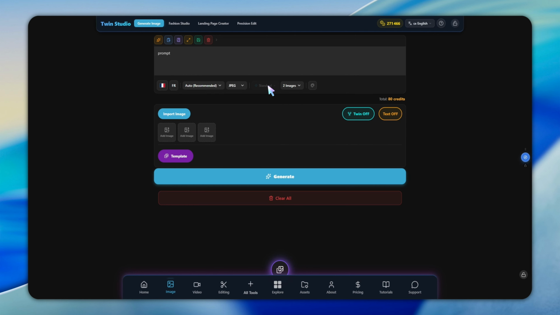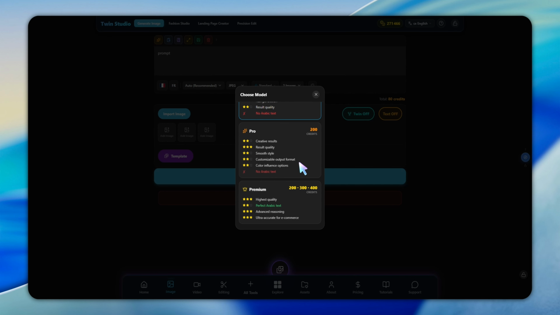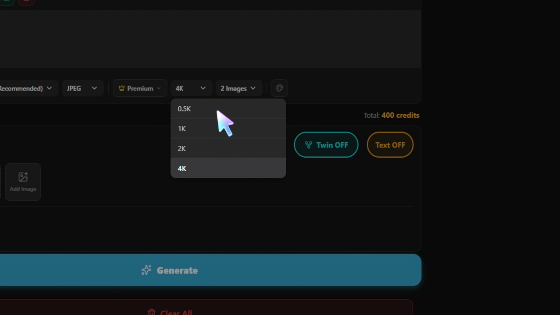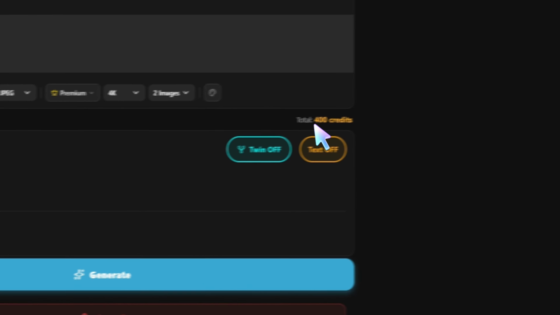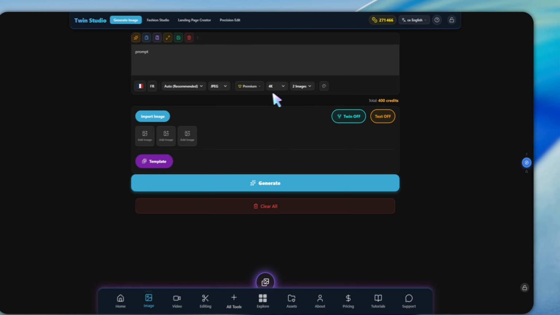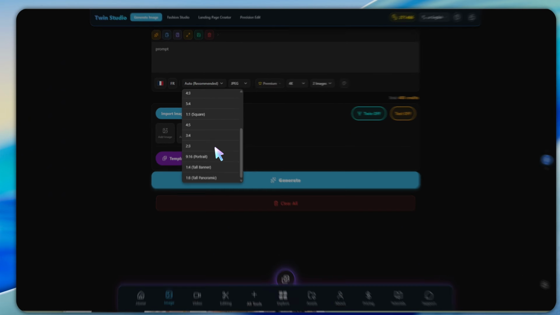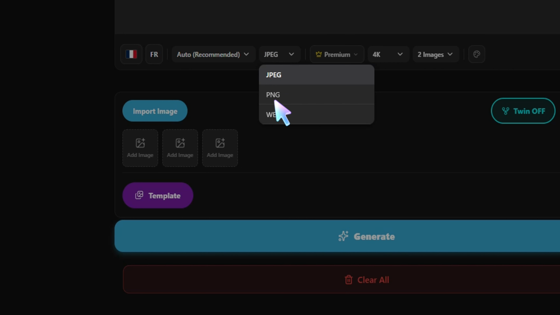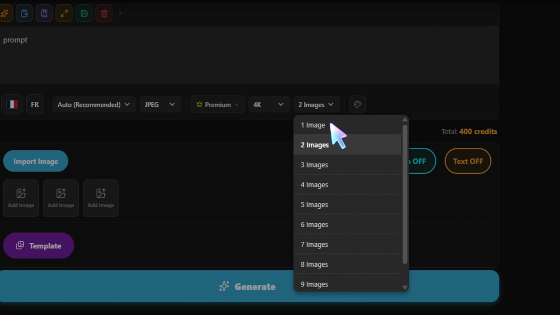For AI models, you have several choices. The stars indicate quality and speed. The cost varies, but the best value is the premium model. Choose the resolution, ranging from 0.5K for 150 credits up to 4K for 400 credits. You can adjust the ratio, for example 9:16 portrait, whose options change depending on the model. Select the file format, like JPEG or PNG, and choose the number of generated images, from 1 up to 9.